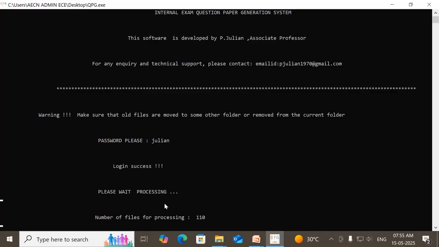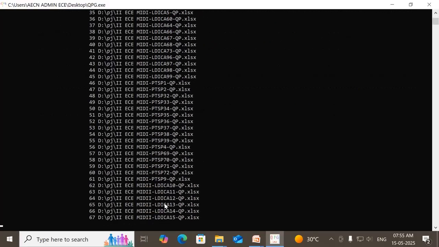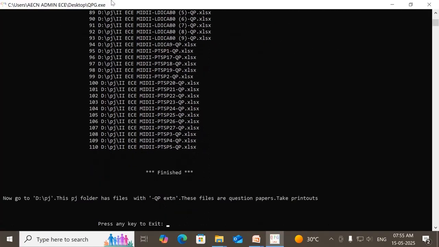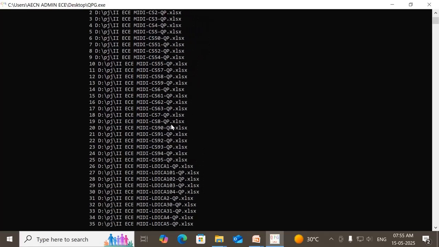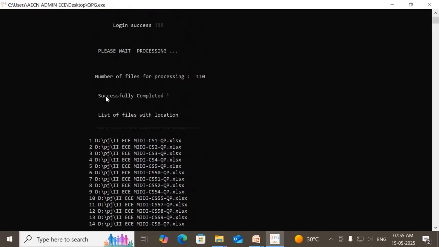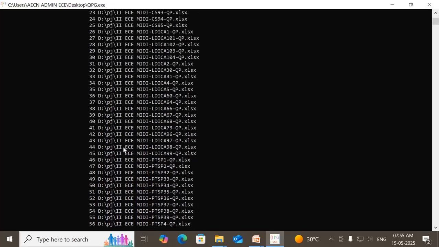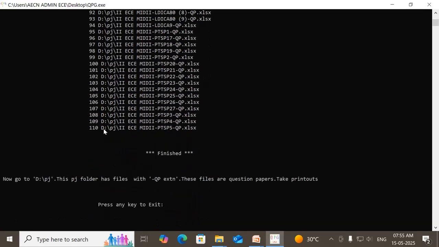So with this demonstration we have come to the end of the first video, part 1. We got the output. It has processed 110 files. You can see here, successfully completed. Number of files processing 110, successfully completed. List of files with locations. These are the list of files. These are all question paper files. So 110, finished.